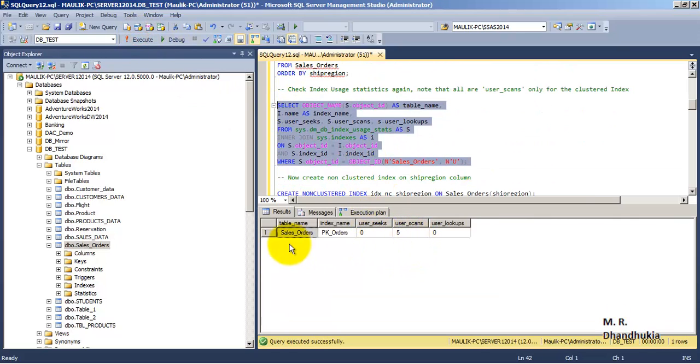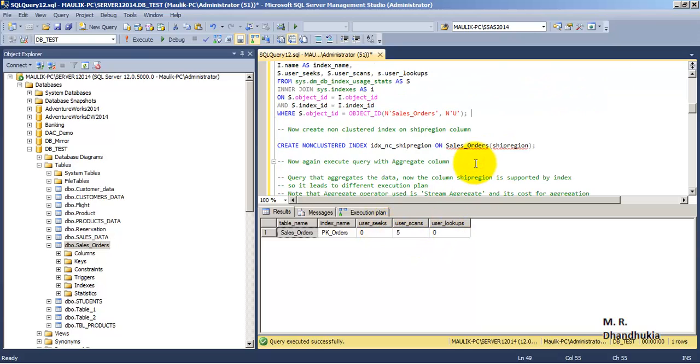So now, for the sales_orders table, user scans have been 5. All these user scans have been clustered index scans on the primary key, that is the PK_orders index. Okay, fine. There are no user seeks and no user lookups till now. Okay, so now let us go and create a non-clustered index on the ship region column.